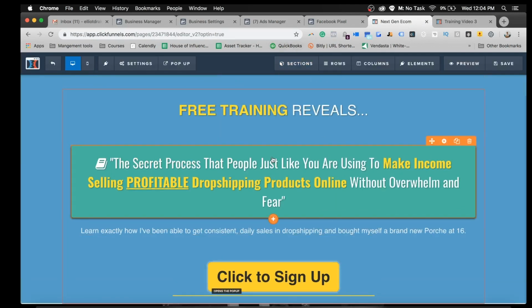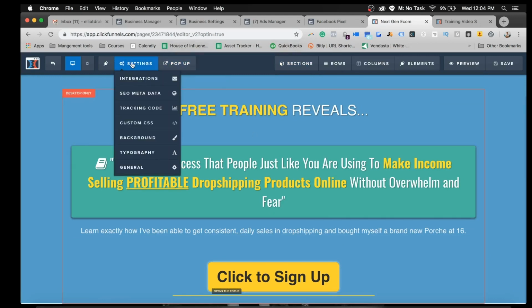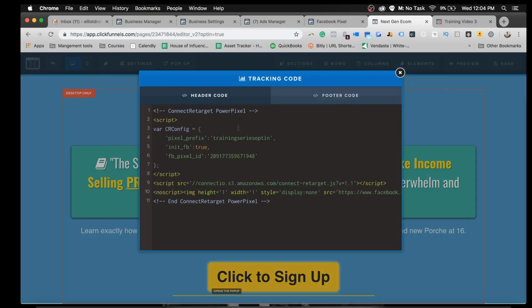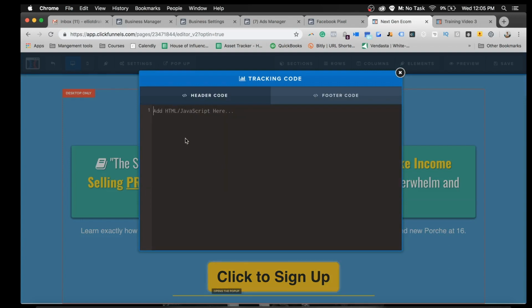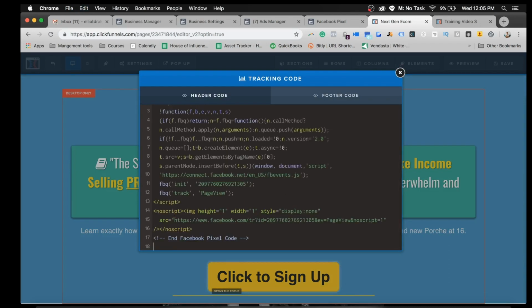Just find the page that you send people to and you want to track. In ClickFunnels, you go up here to settings and then tracking code. They already have it right here. And what you're going to see, we have this one already set up here. But if we go here and delete that and we paste our page view code there, it'll be live, right?